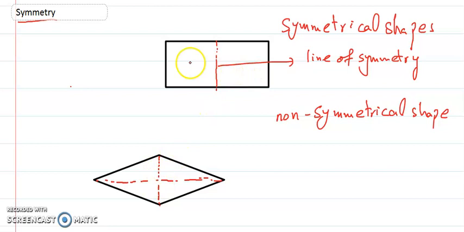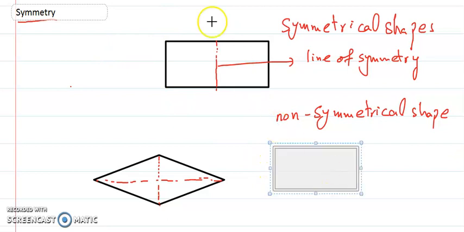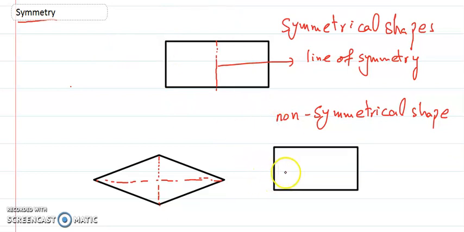And also, let me draw the rectangle here. If we fold the rectangle on this line, it will also make two halves exactly similar, of the same size and same shape, and folding the shape on this line will give one shape. So I can say this is also another line of symmetry, and this can also be a line of symmetry. So this rectangle has two lines of symmetry.